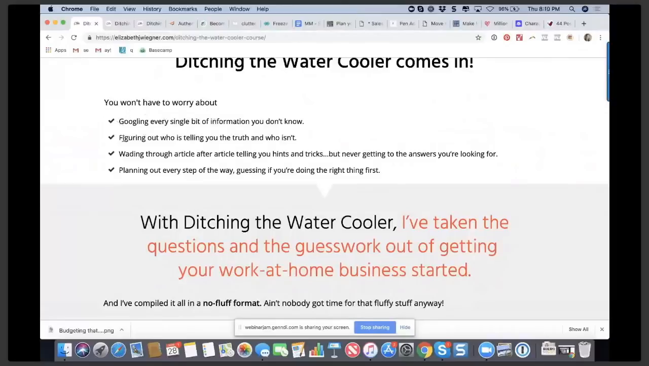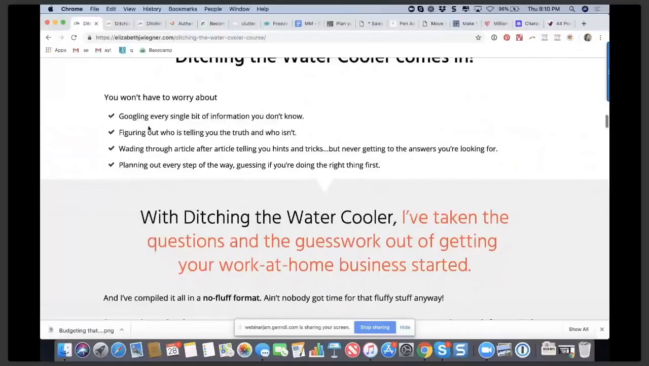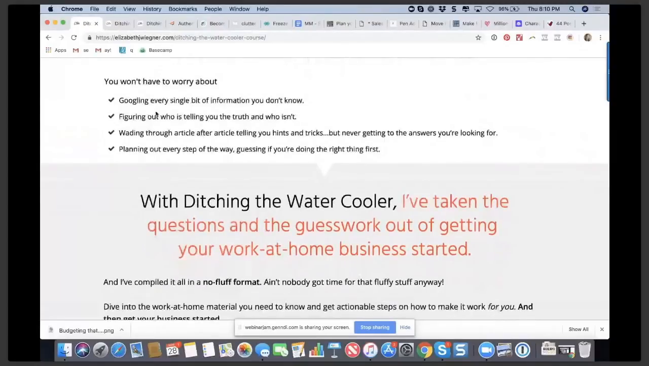I also encourage you to not have ing words, but that you have strong action words. So you could say, stop. You can, with this course, you can stop Googling every single bit of information you don't know. So think about if you can remove ing words, it makes it a stronger sales pitch. Ing words are just a little bit more vague.